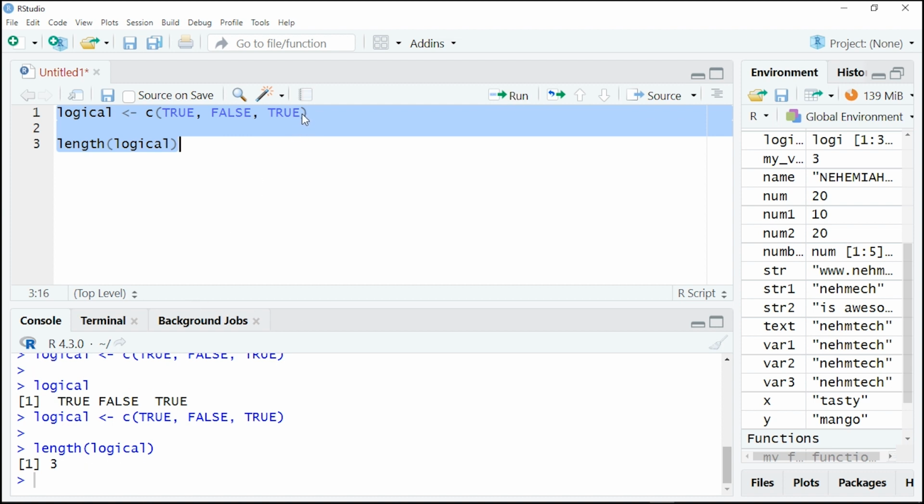Of course, if you add several, it will print out several of those items. Like for example, if we say again TRUE, it will be 4. So let's run and see. You can see now it is 4. So basically that's how you can do that.